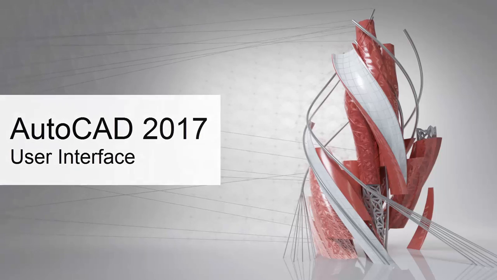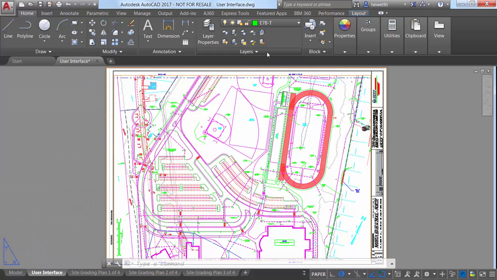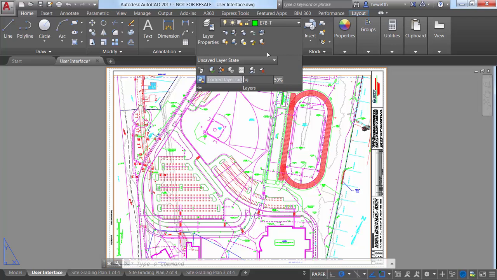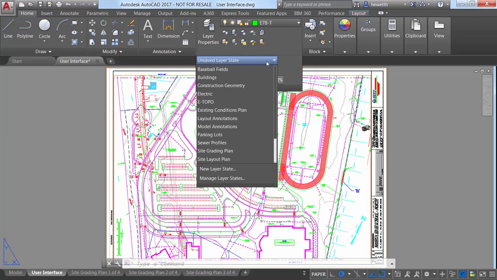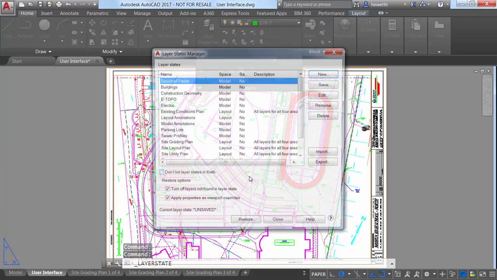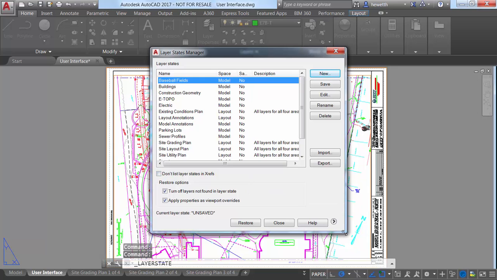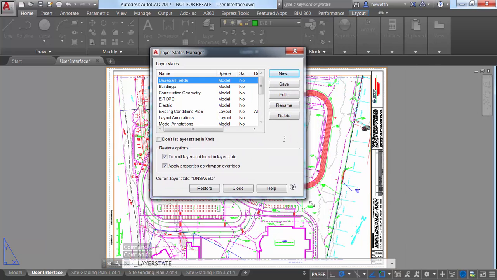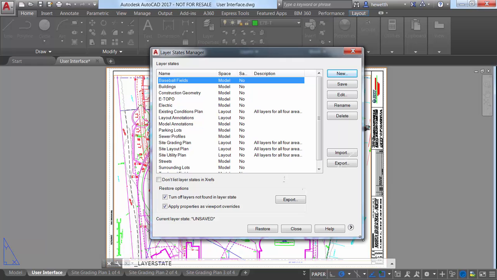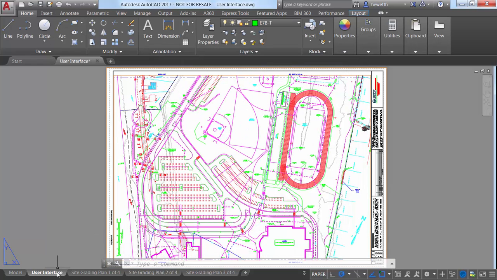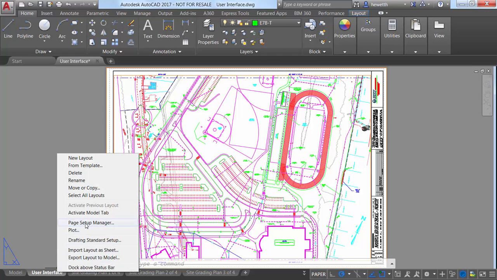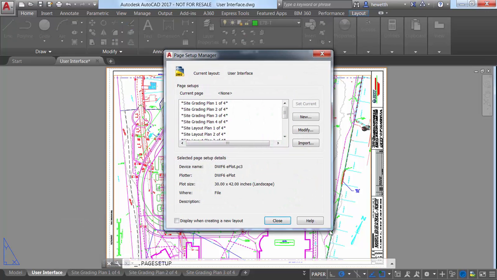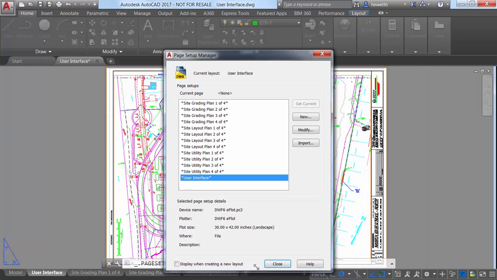addresses the number 3 Augie wishlist request by increasing the default size of some dialog boxes and allowing you to resize others. With these enhancements, you can view more information with less scrolling. For example, you can stretch the Layer States Manager to display more layer state information at one time. You'll find similar enhancements to the Page Setup Manager, Enhanced Attribute Editor, the Insert dialog box, and many others.